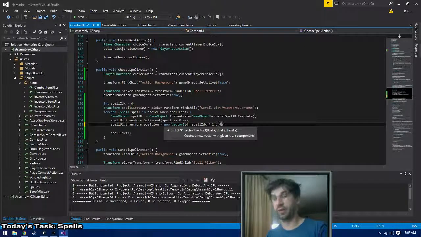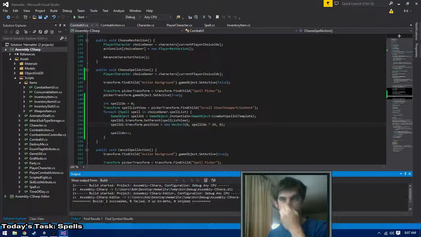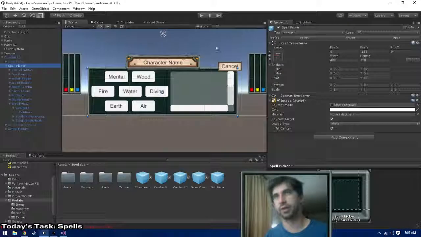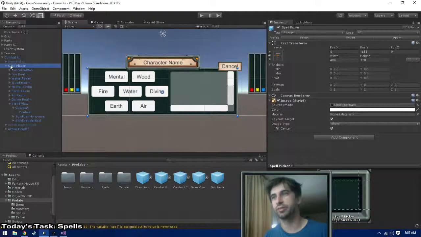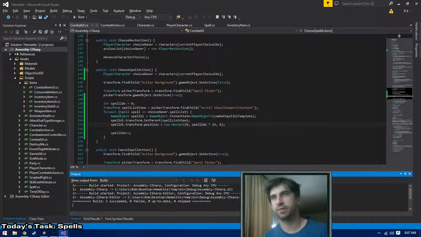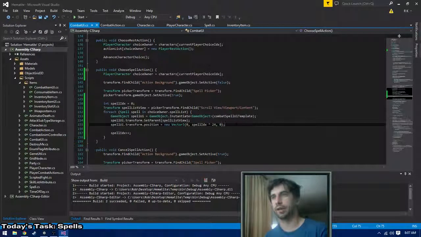Granted, eventually I want to remove that and replace it with something a little more dynamic, so if I resize things, I don't have to also make a code change. It'll make life just a lot easier in general. Spell is assigned, but its value is never used. Okay.